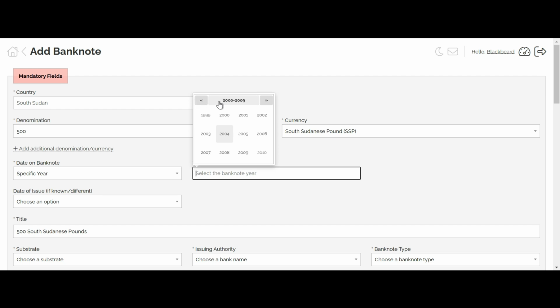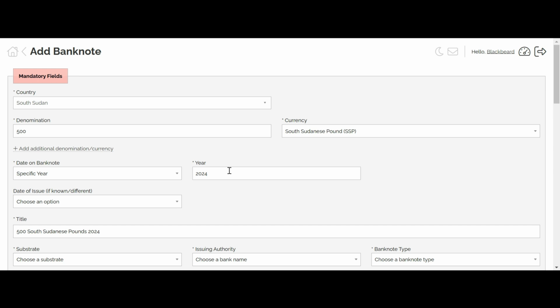Real quick, if you want to navigate through this, there are different options. So if you click here, you could pick the decade and so on and so forth. So you could play around with the calendar and figure it out, but there are ways to do this quickly. And then the next one is, if you know the date that the banknote is actually released to the public. So in this case, I don't have this information, so I'm going to leave it blank.